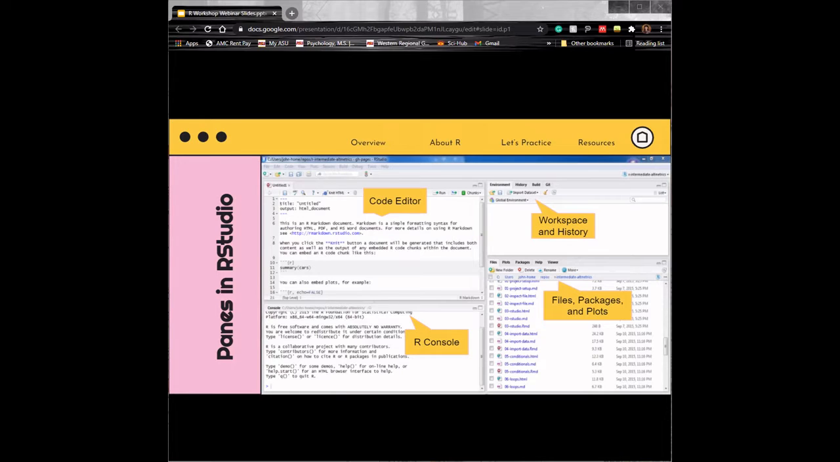Last but not least is the R console in the bottom left-hand corner. It's where any output that you have will be printed. So if you run t-tests or regression, that output will be presented here. The downside is anything that you run here will not be saved. So if you're typing your code, make sure to put it in your code editor.